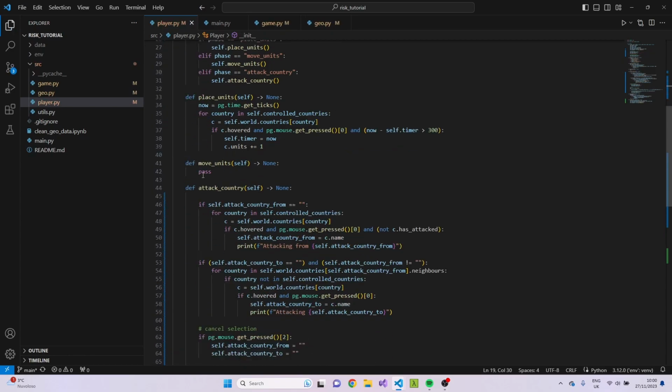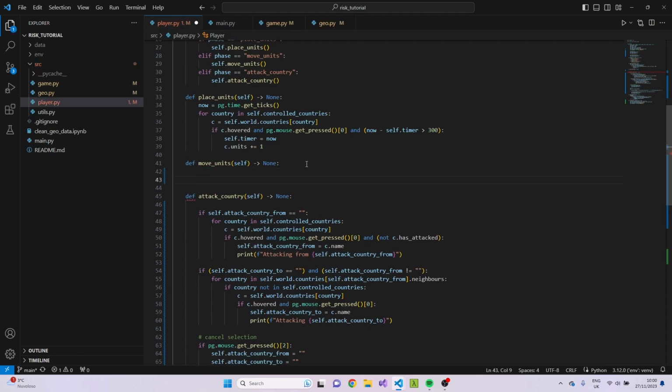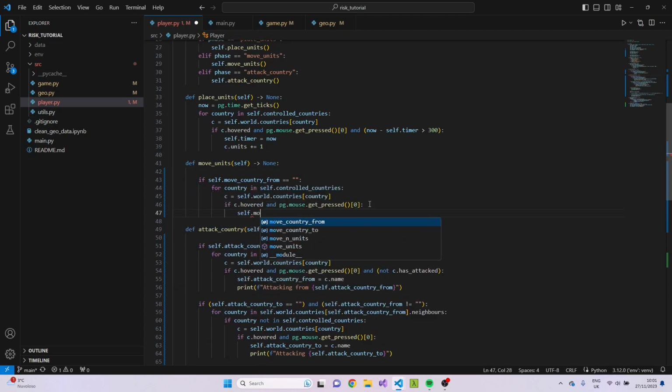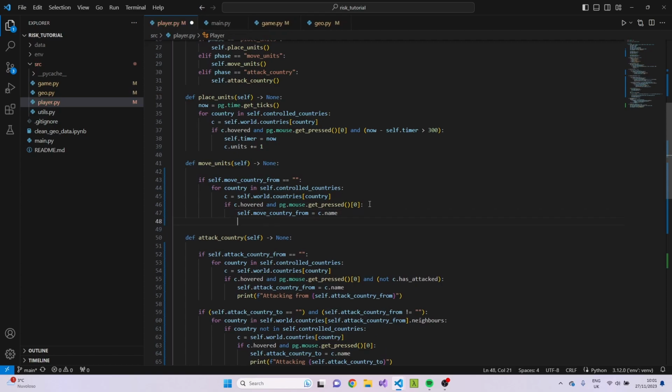Then going to the move units method. It's going to be pretty similar to the attacking country. So we're going to say if self.move country from is an empty string. And then what we want to do is iterate through the countries that we control and select a country that we want to move units from. So this is going to be identical to all of this logic. Then we're going to say move country from is the name of this country that we've just selected.